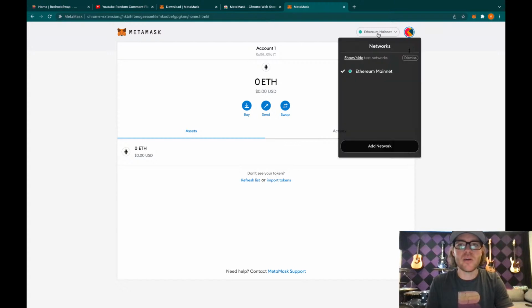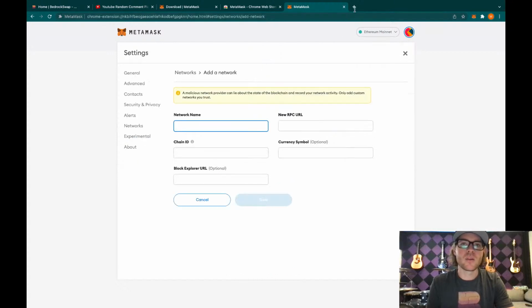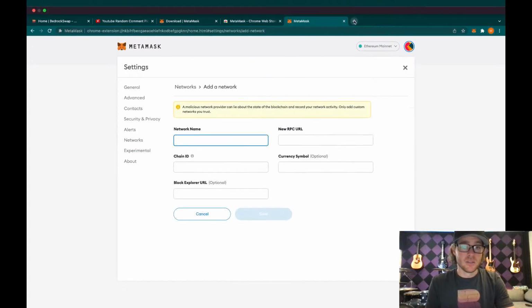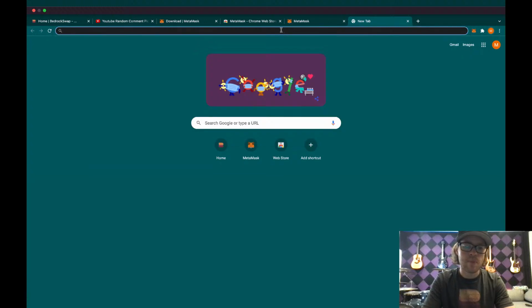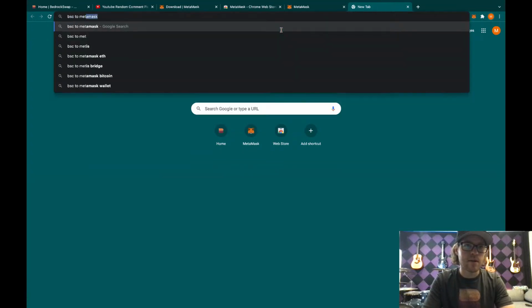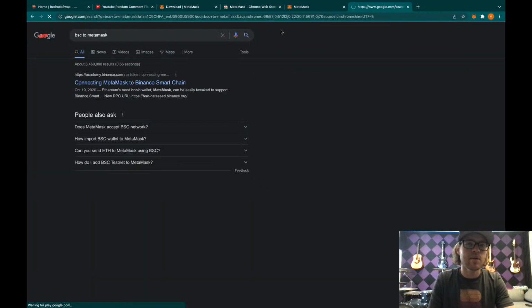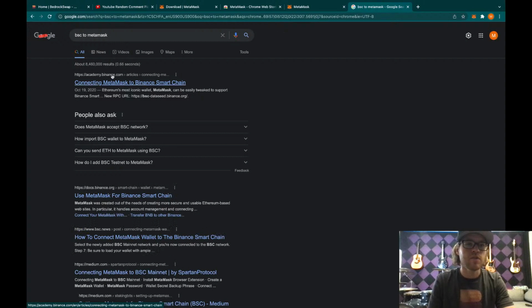And so right here, where it says Ethereum mainnet, there's a spot that says Add Network. So you're going to want to go ahead and just click up there in your top right corner where there's that circle next to it on the Ethereum mainnet and hit Add Network. And then I'm going to just take you guys to another thing real fast. Actually, we're going to type in BSC to Metamask, which is the Binance Smart Chain to Metamask. And you're going to see right here this first article, connecting Metamask to Binance Smart Chain.